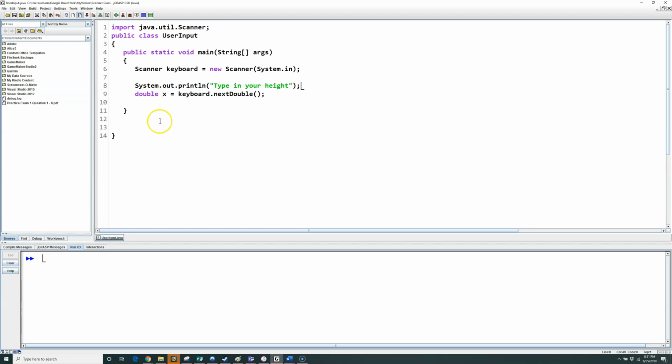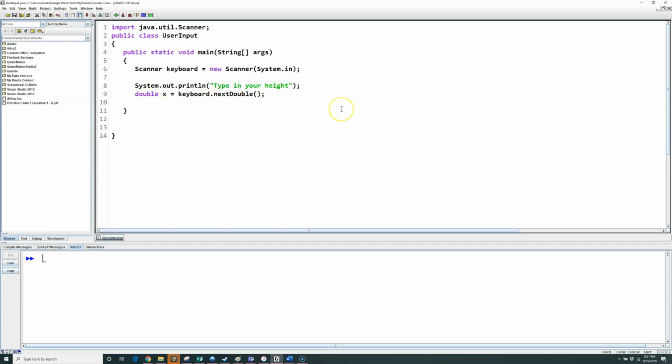Now we're going to add some more code. We're going to do this with an int and then with a boolean. So for an int, it's going to be almost the same. We're going to say int y equals keyboard dot nextInt with a lowercase n, int, open close parentheses. And we also want some text to let the user know what information we want. So we'll say, what is your age?